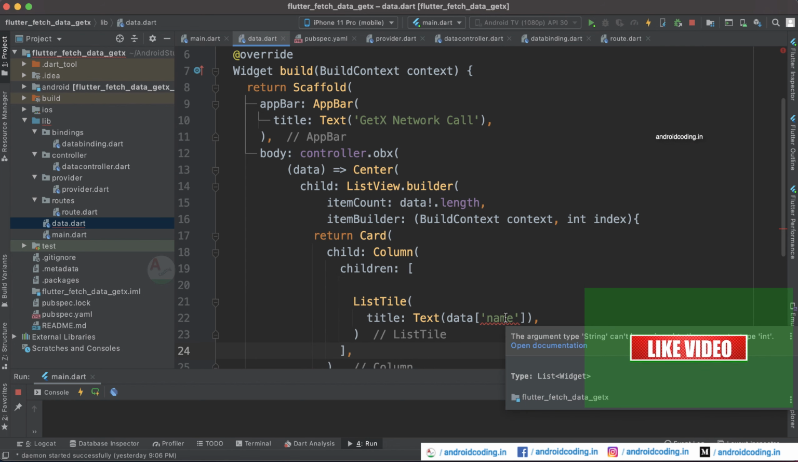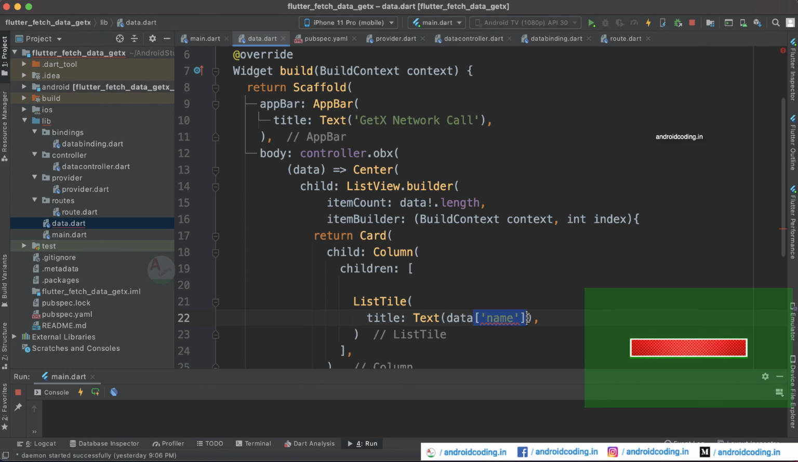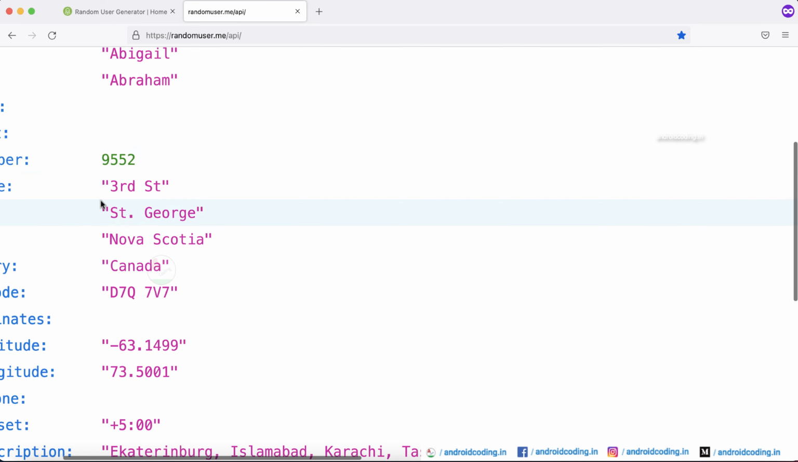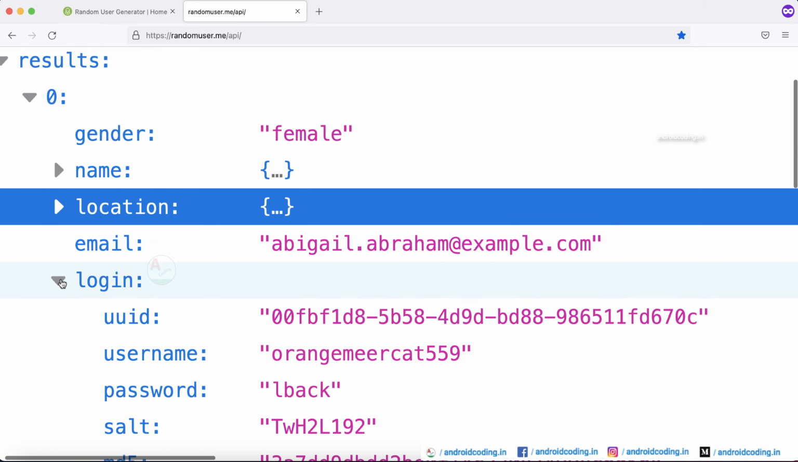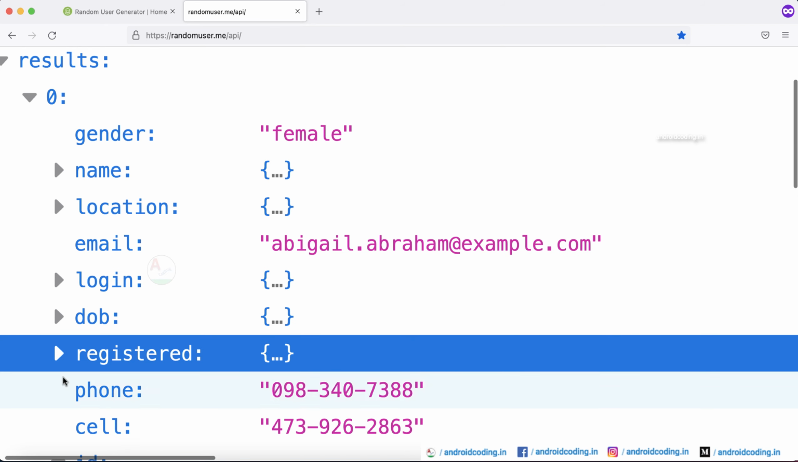But here you can see we are getting an error. Why? It worked in our previous tutorial, but now we are trying to populate a list. So the first thing we require here is index, and based on the index we will go further. Let's look at the JSON file once. Here you can see that in the 0th position we have gender, name, location, login, and a lot of other fields.